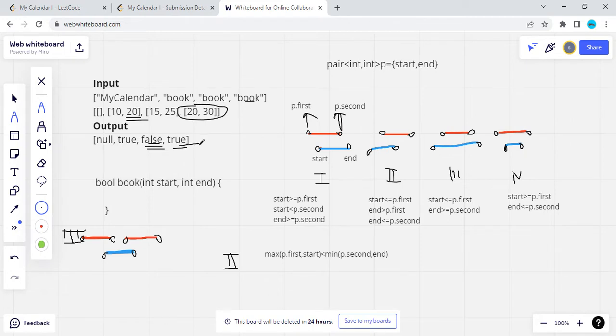Now we have to judge when we can't insert an event. If you remember, 15 to 25 can't be inserted because 10 to 20 is already there. So here are the four cases that I got in which you can't insert an event.